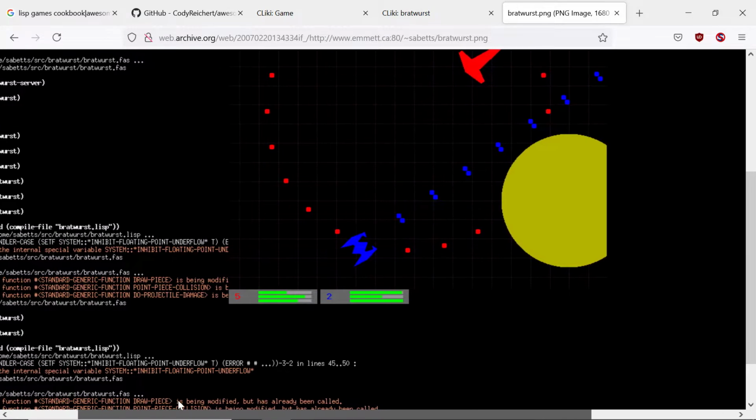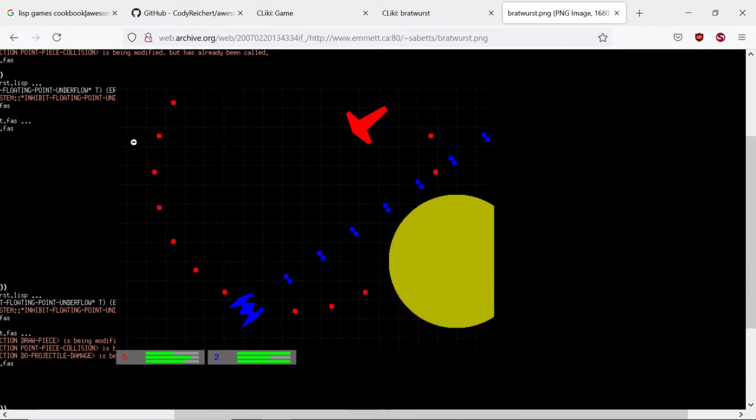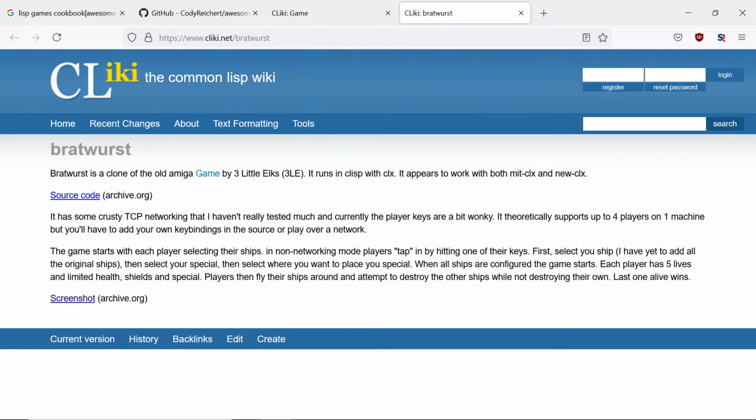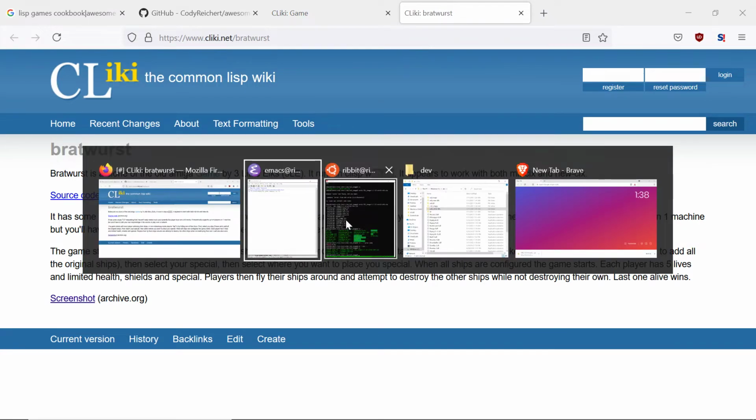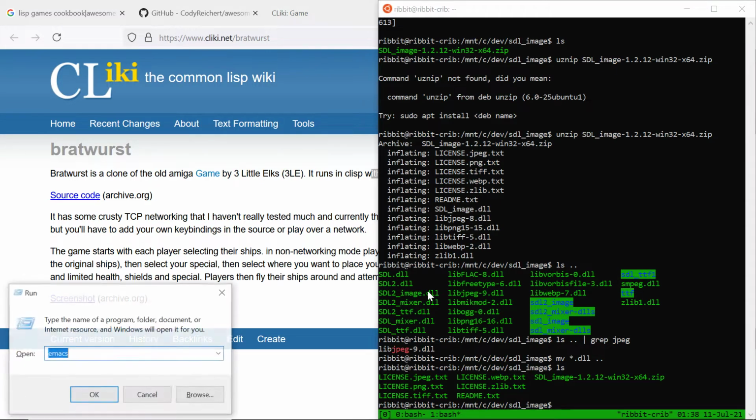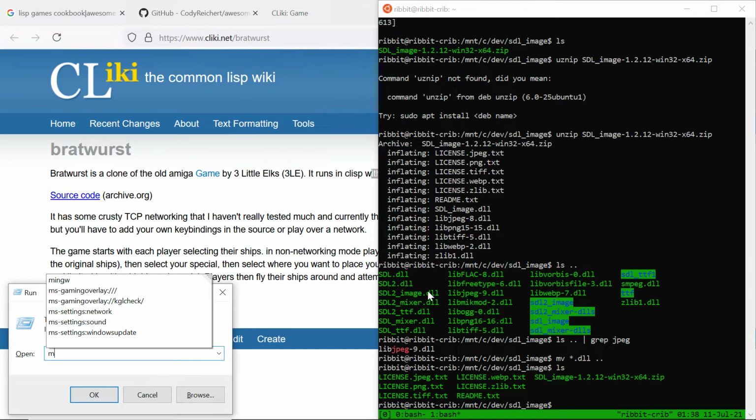I guess that little window right here. It's the game itself. Just this. CLX, a new CLX. Oh, that's CLX. I don't know what CLX is. Now that I'm thinking about it, what do I call it? mingw.